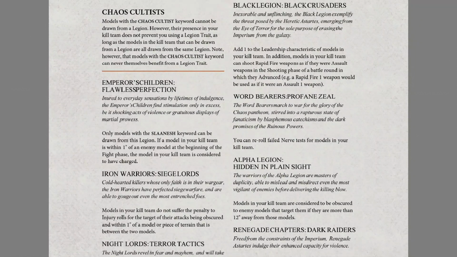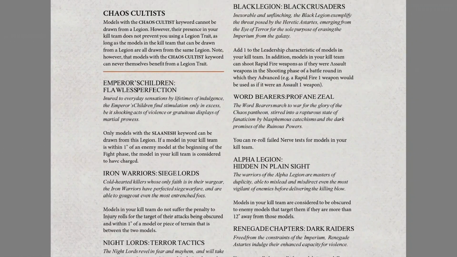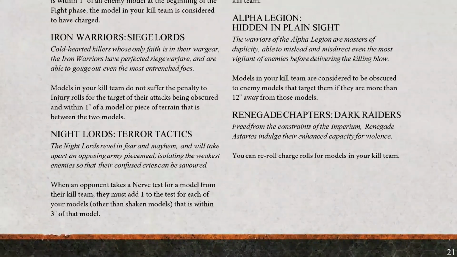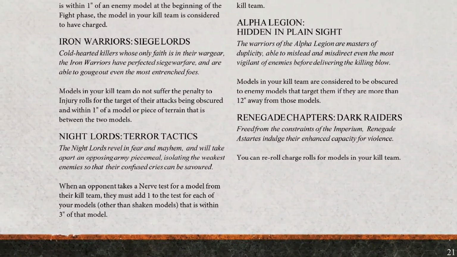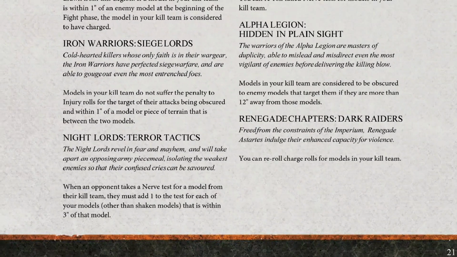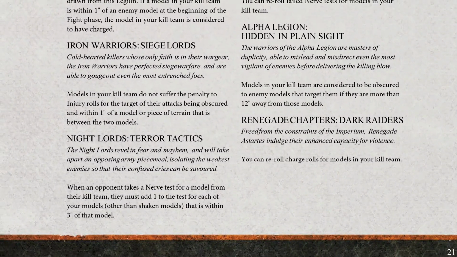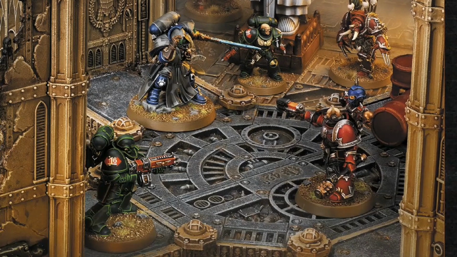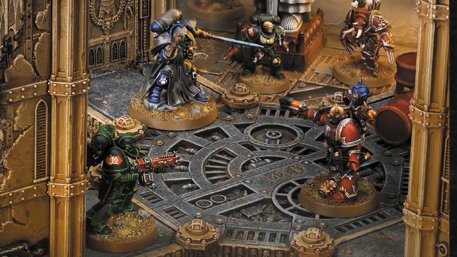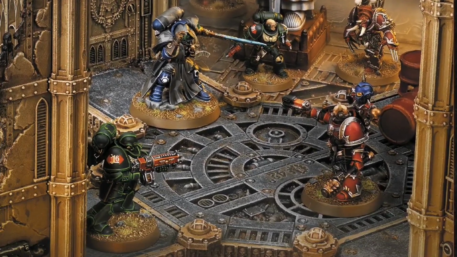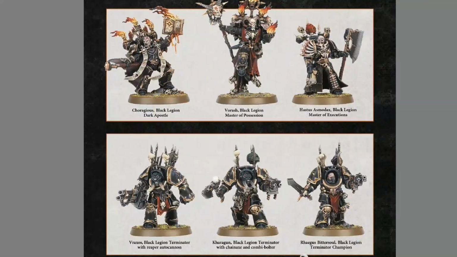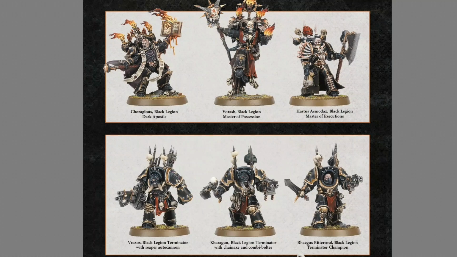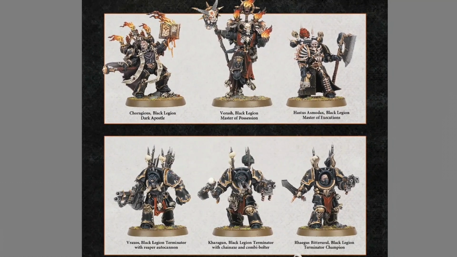So basically I was left with, oh, well, why don't you get Chaos? They're pretty good. So I got them. Anyway, I did like Iron Warriors, got a bit of a soft spot for them still, but I don't have them anymore. That's just a backstory. Anyway, going back to the actual rules. Models in your kill team do not suffer the penalty to injury rolls for the target of their attacks being obscured and within 1 inch of a model or piece of terrain that is between the two models.